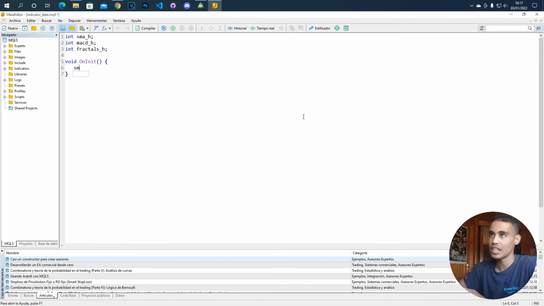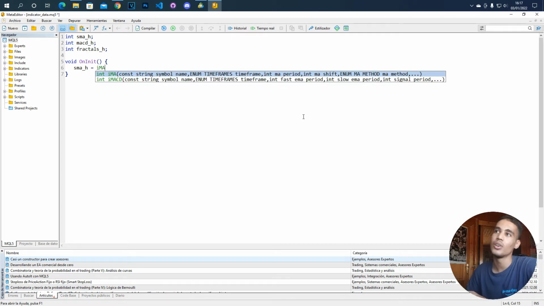So for example, let's say that the SMA is equal to, now we put here iMA, and here we have indeed the moving average function that will give you the handle, and also you have the MACD function that will give you the handle. We will use that one later.